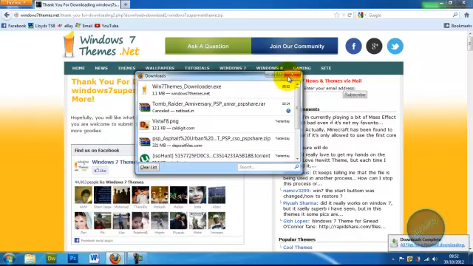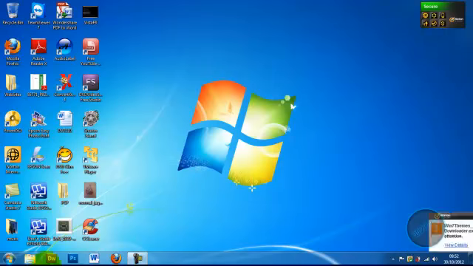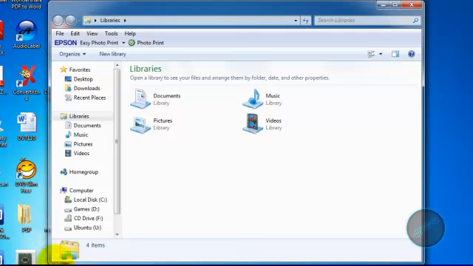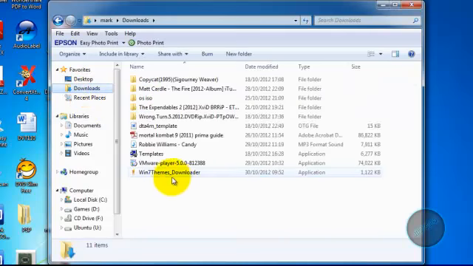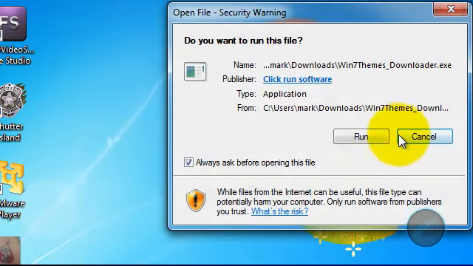Okay, now that file has been downloaded, we can close the internet off. My virus program's just kicking in to see if it's going to be safe, which it is because I've downloaded things from there before. Now if we click on this little yellow icon here, click on downloads, and then double click on Win 7 themes. Just taking a moment to load up. We click on Run.